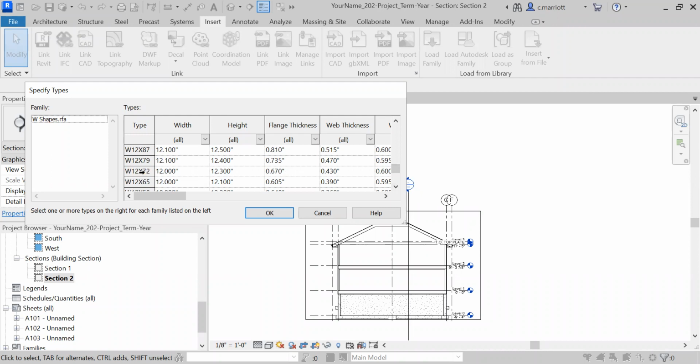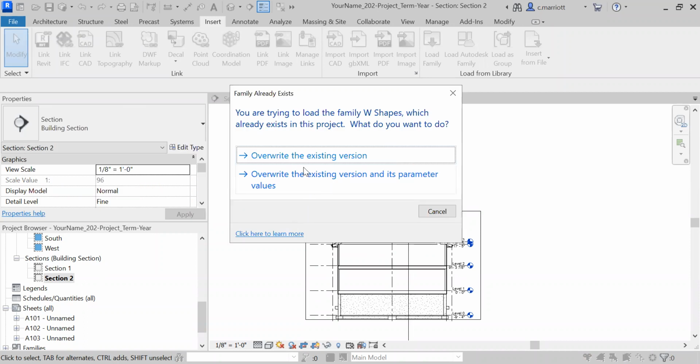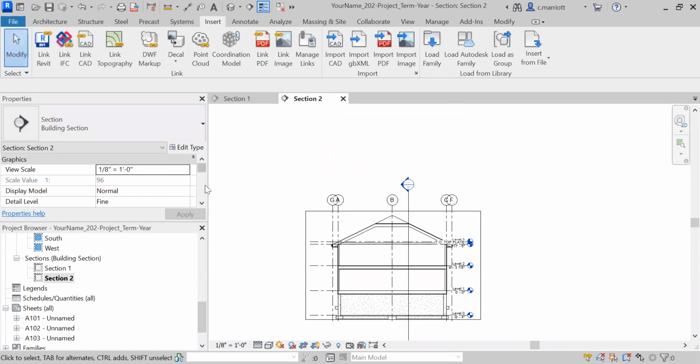If you look at this W12 by 72, it's a square member. And this would be more appropriate for a column. For a beam, you want the width to be much smaller than the height. So I'm going to scroll down and I'm going to choose a W12 by 30 and say OK. All right, now it may have already been in your Revit file, and that's fine. You can overwrite the existing version, or you could use the one that's already there.